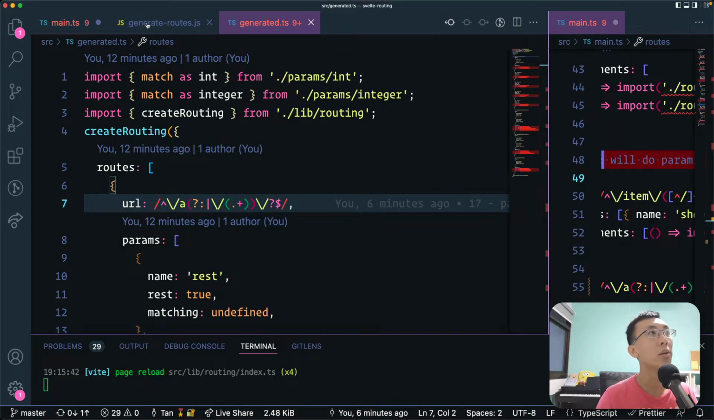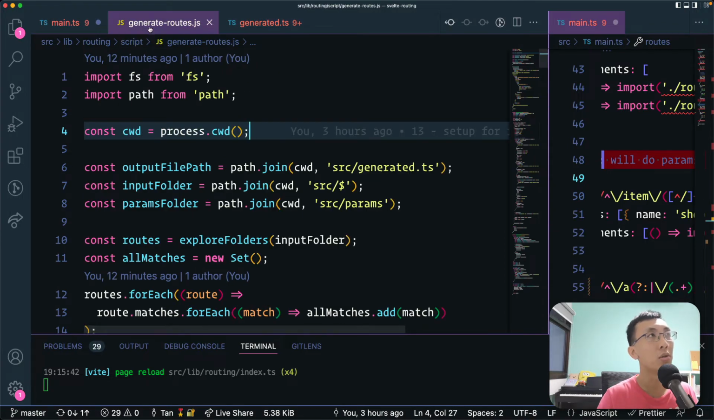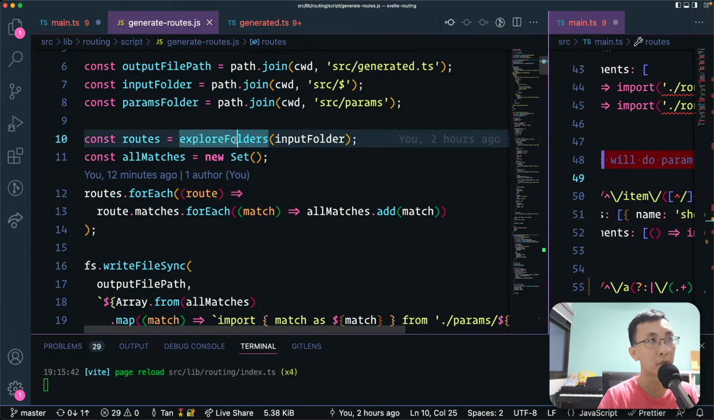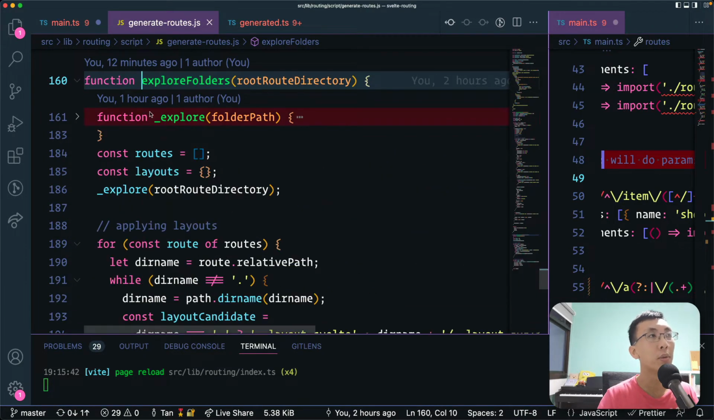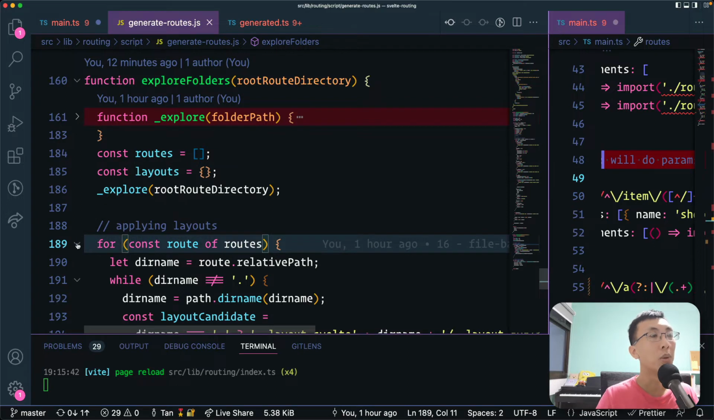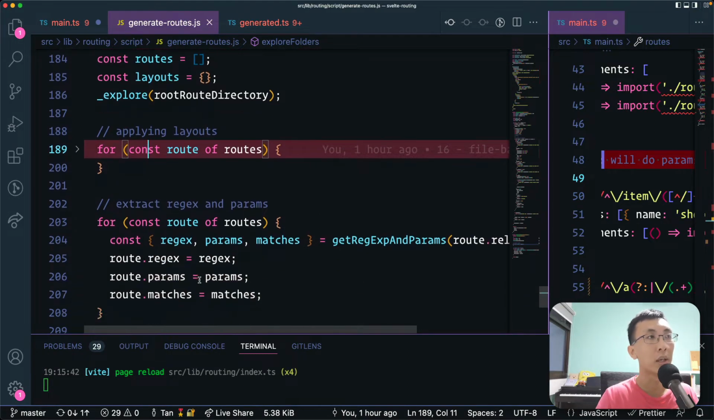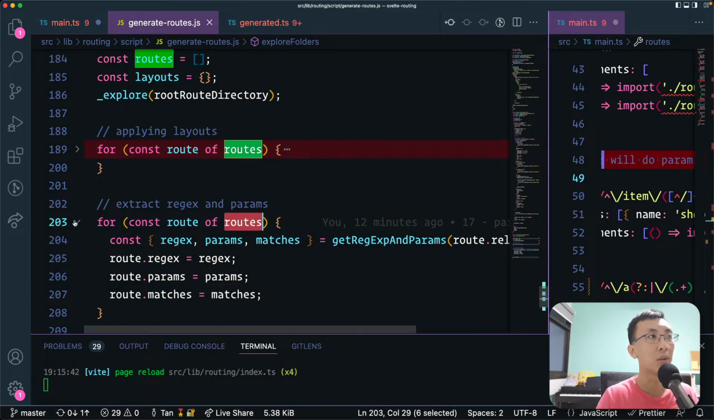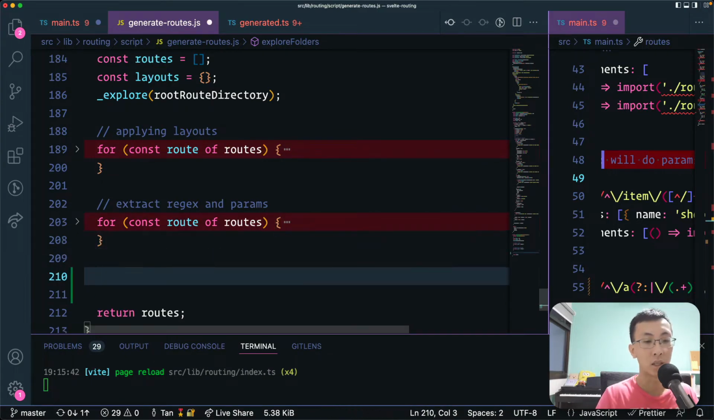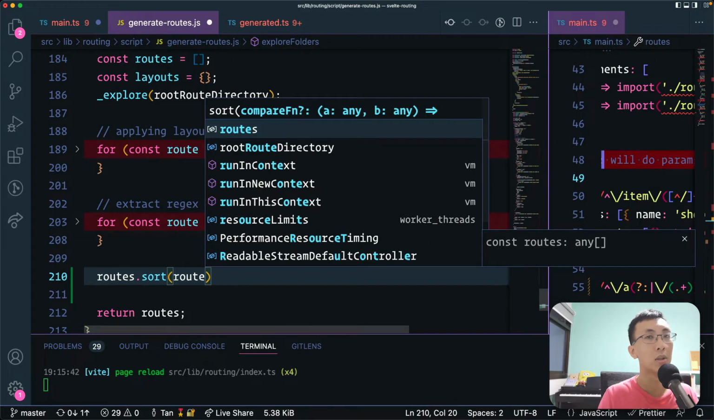So let's take a look at the code that we have so far. The generate routes script. Here in explore folders, we explore all the files and folders, and we extract all the routes in this array. Here we apply layouts to each of the routes, and we extract the regex and params pattern from each of the routes. And I guess what we need to do next is to sort the routes.